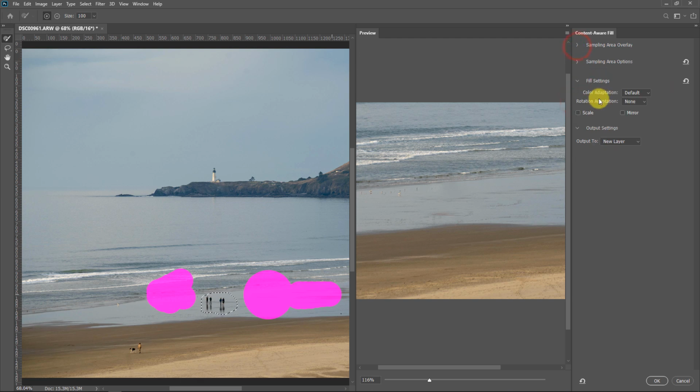These are your sampling overlays. Right here we have our fill settings. How do we want to do that? Do we want to do that with a high color adaptation? Or do we want to do that with a very high color adaptation?